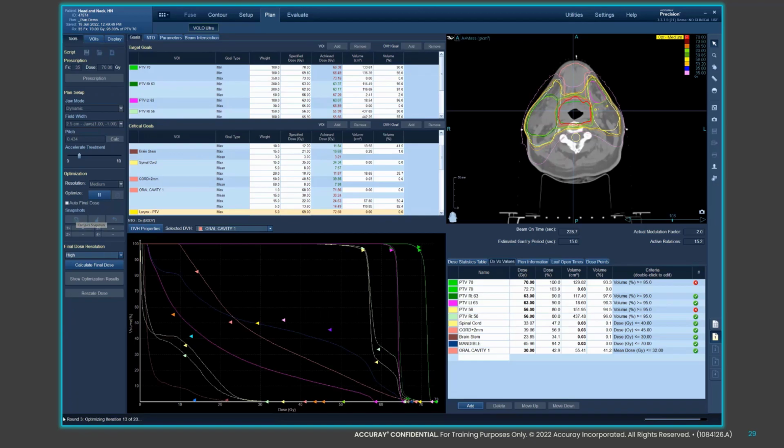Okay, so we are now in round 3. We are almost finished with that part. But as you're watching this plan, you can quickly see how it falls into place. Now, I've only been planning for a few minutes, and we're almost finished planning a head and neck, something that would usually take much more time.